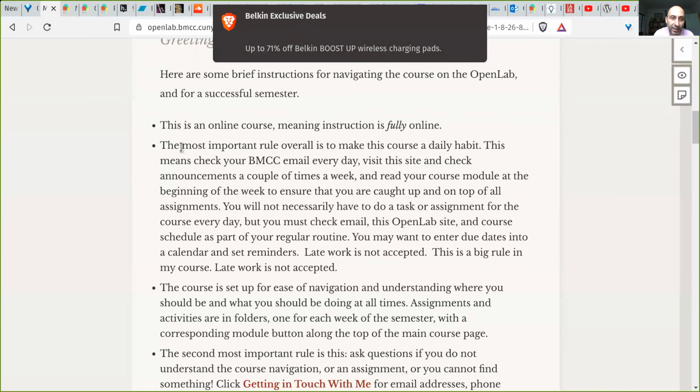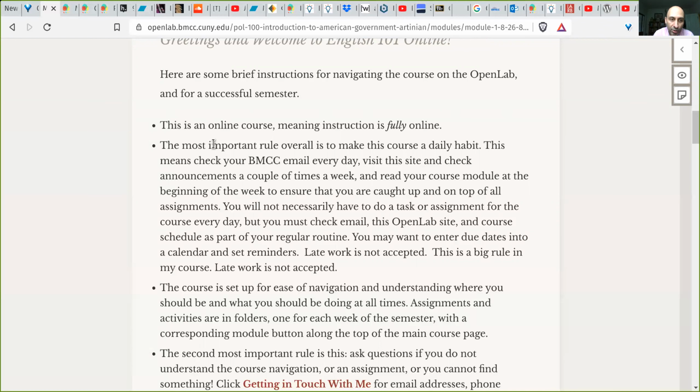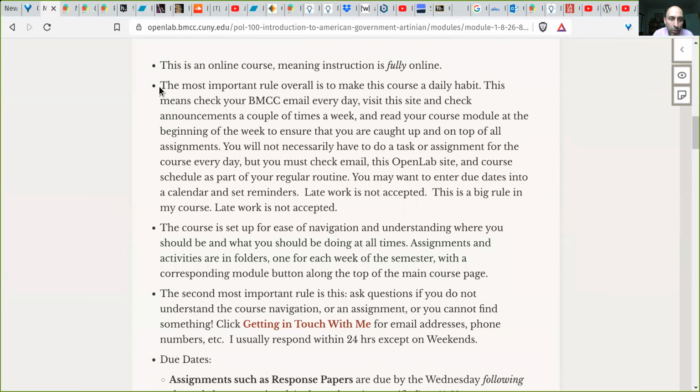So the most important thing here, sorry, I keep getting these annoying ads from time to time on my browser. The most important thing is to make sure that you follow the website daily, pay attention to any announcements, check your email.